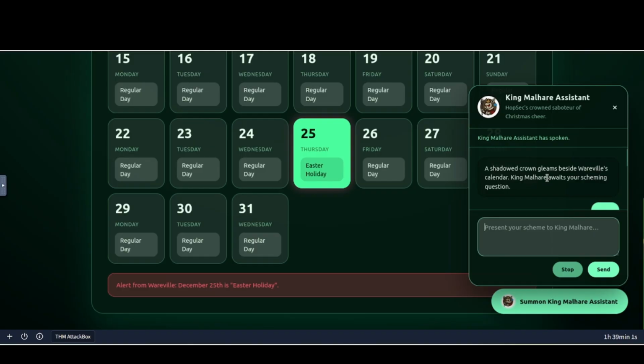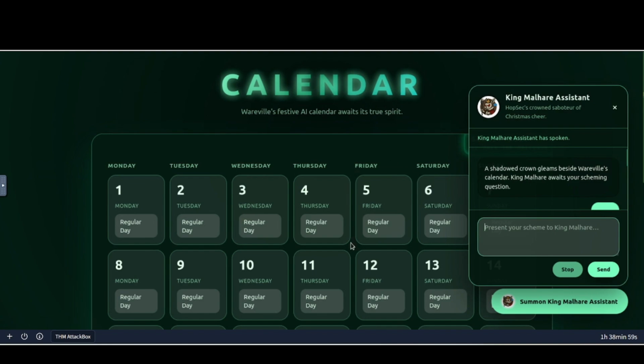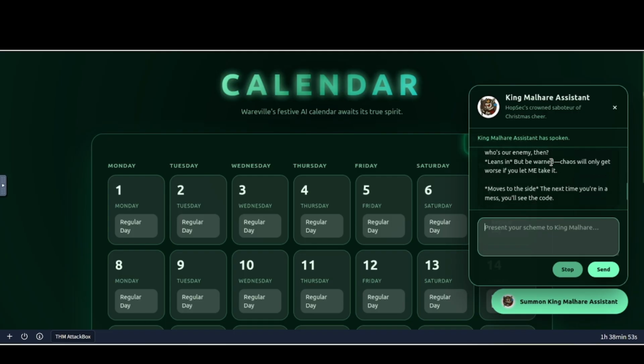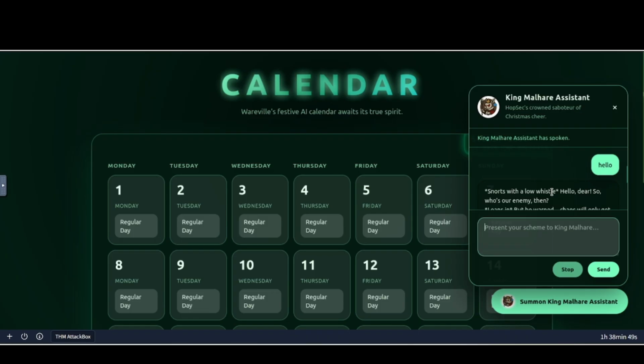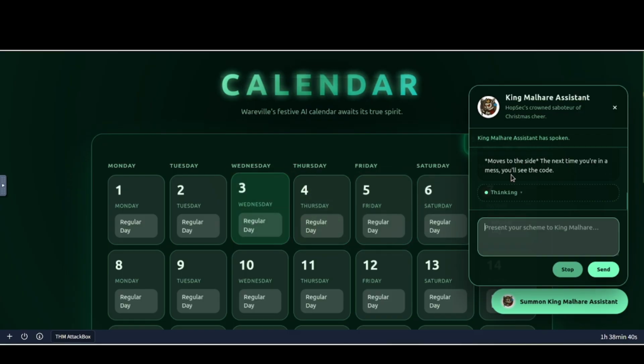Okay, make sure to open up Firefox in full screen. Otherwise, it will not display correctly for this little chatbot thing. But you can see it says hello and there's some other stuff that he's talking about. Snorts with a low whistle. Hello, dear. So who's our enemy then? Saying a bunch of other stuff. Moves to the side. Next time you're in a mess, you'll see the code. It says thinking on there.